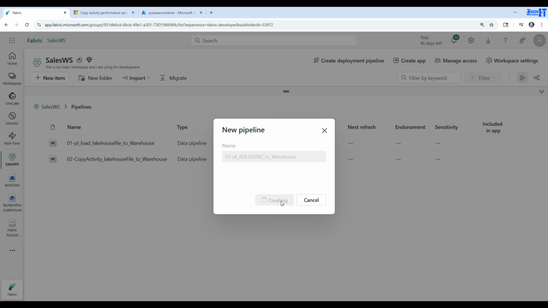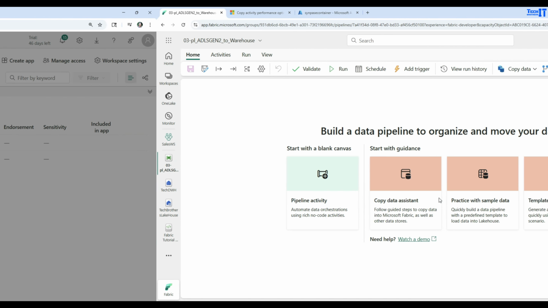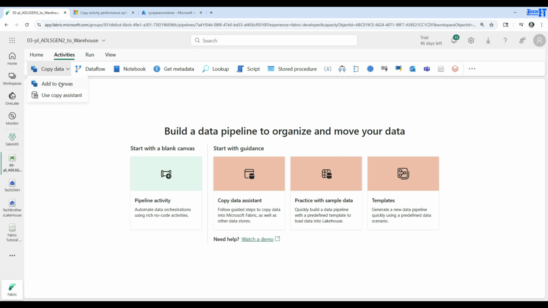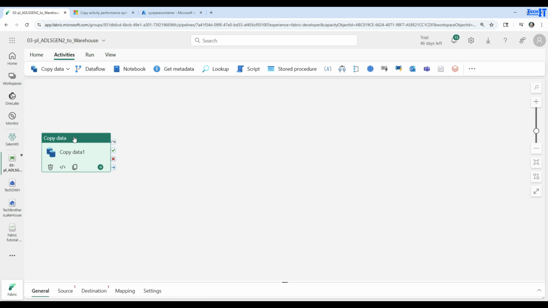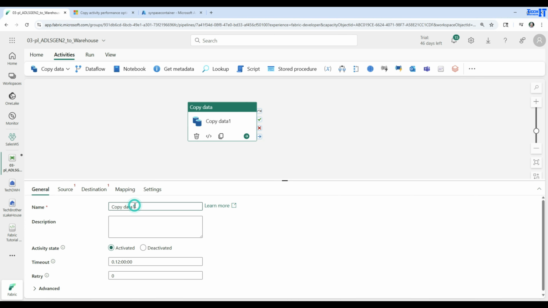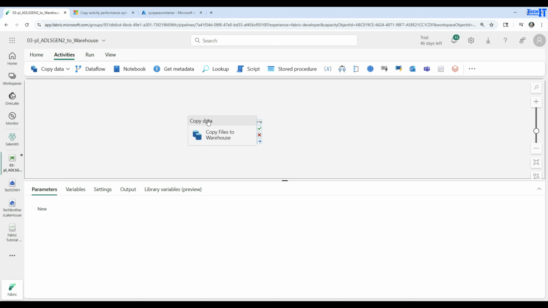Let's create this pipeline, and once the pipeline is created, we are going to add a copy data activity to perform this task. Our pipeline is ready, and now I can simply click copy data from here and add to canvas, or I can go to the activities, go to copy data and add to canvas. It's my choice. I'm going to click right there and bring it here. It's copy data 1. You can rename it if you want. I'm going to say copy files to warehouse.